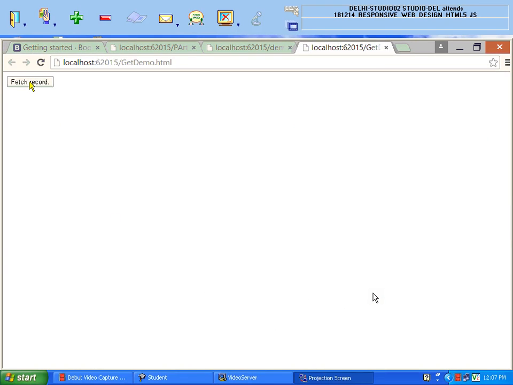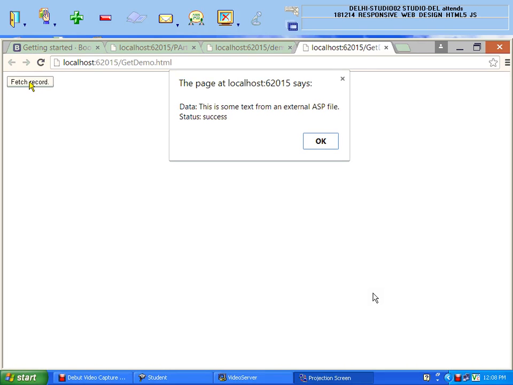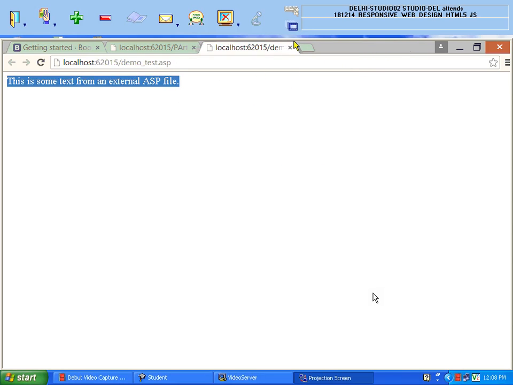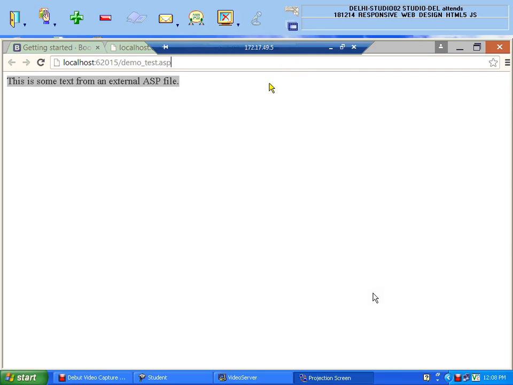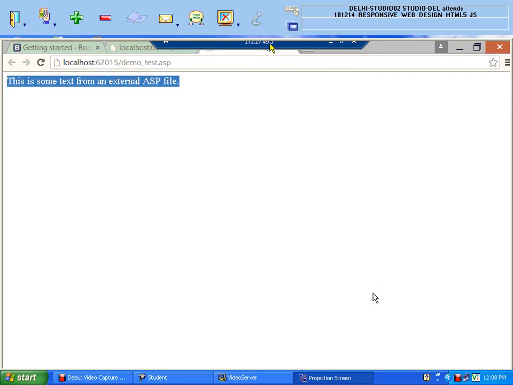You can see this is one example of this get demo.html. I click on this and you are getting a message. You can see the message is, this is some text from an external ASP file. This is something which was written in that ASP file. And what is the status? Success. So this is how I can fetch data from the web server using a get method.